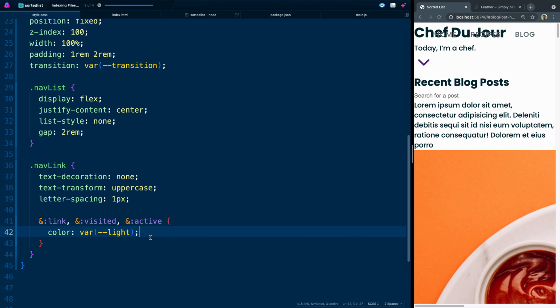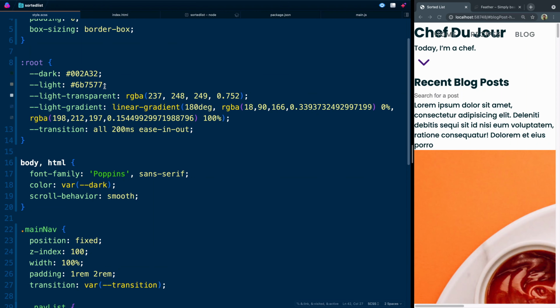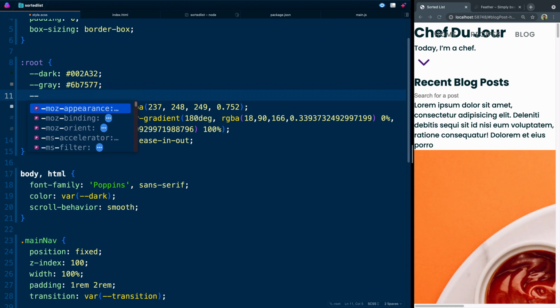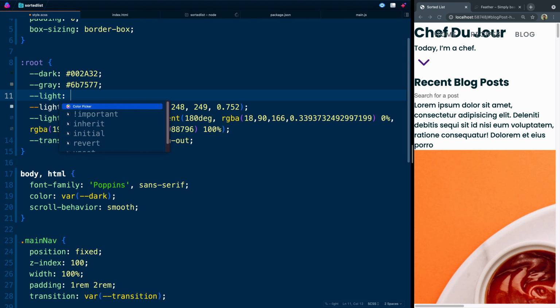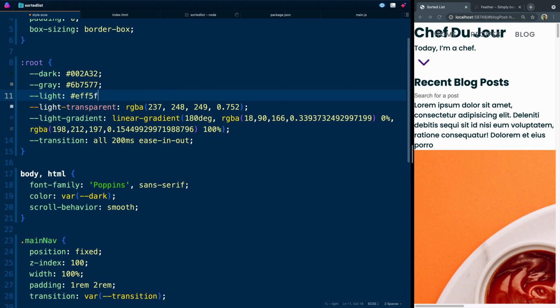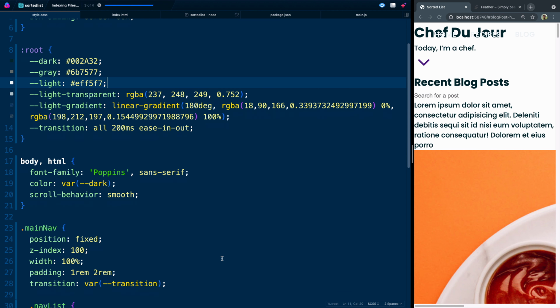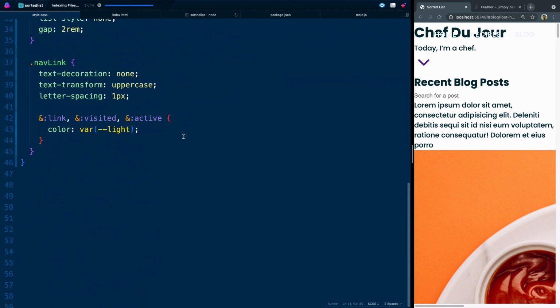And you'll see that there they are. They show up right there for us. Let me make sure I grabbed that correctly. Let's see, grab light. And I think I actually added that as the light, and this should have been the gray because that color doesn't look dark enough. And then let's grab our light of EFF5F7. And as I save, you'll see, yeah, those look more like what we're looking for.